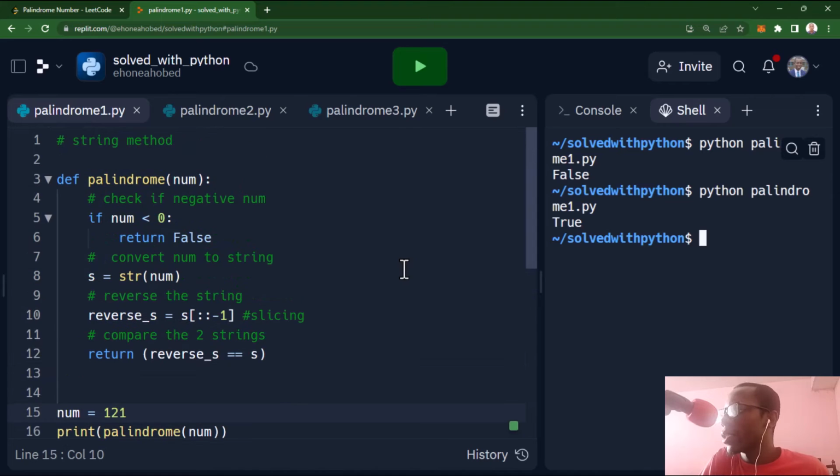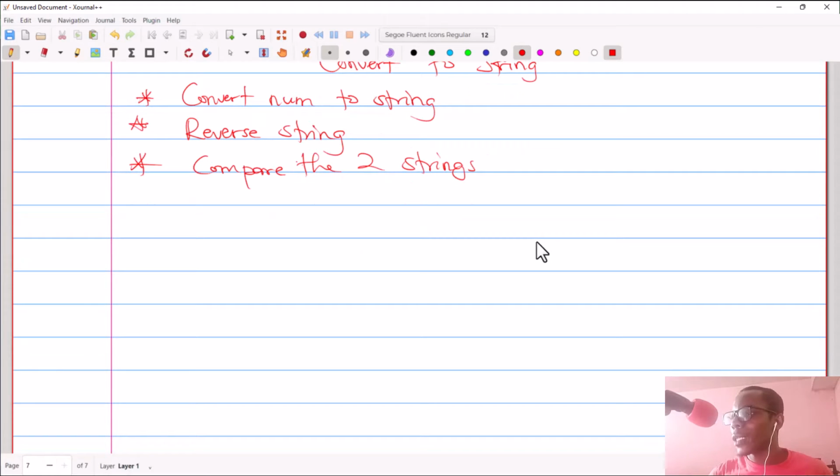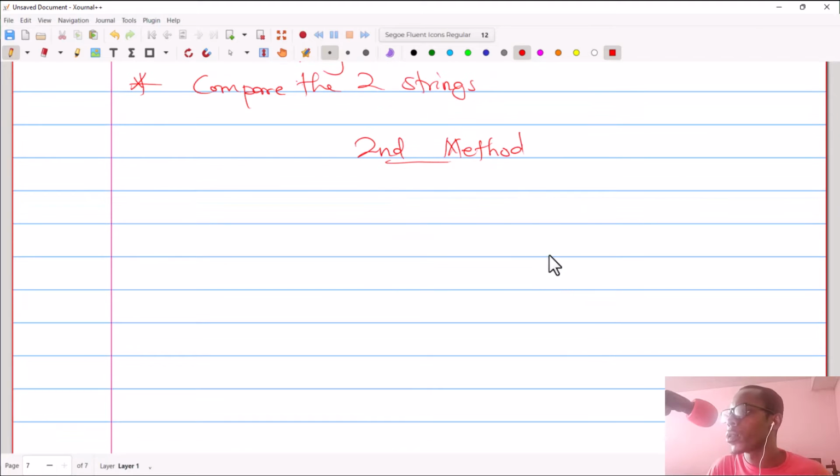So basically this is a string method. Let's go back to the second method. All right, so with the second method, let me walk you through the thought process. Let me just name it second method. You have to know how numbers are built to be able to solve it.